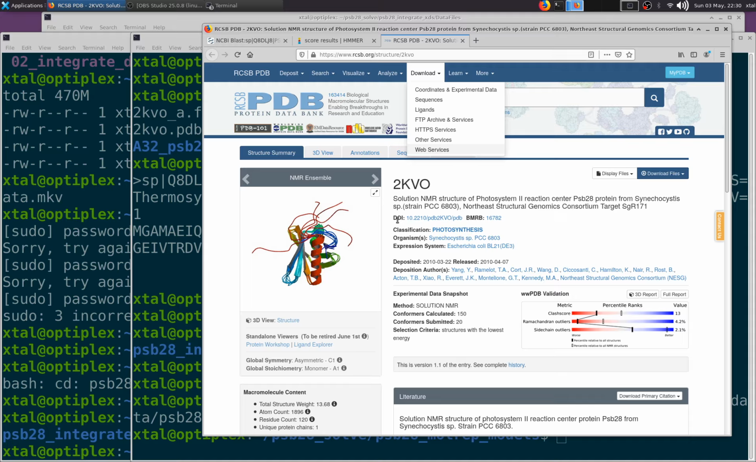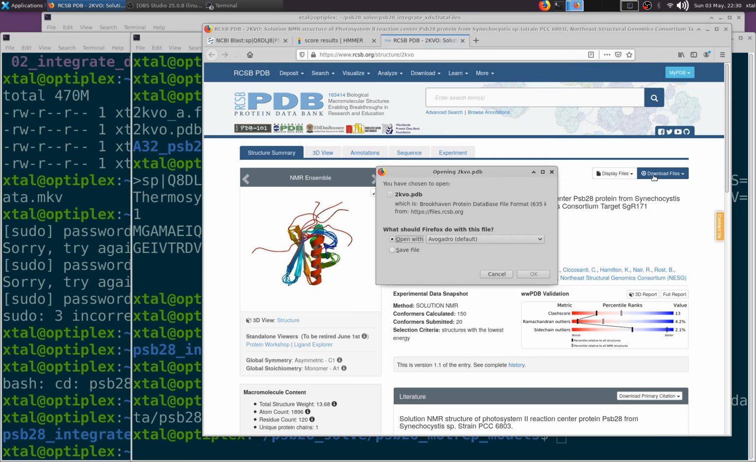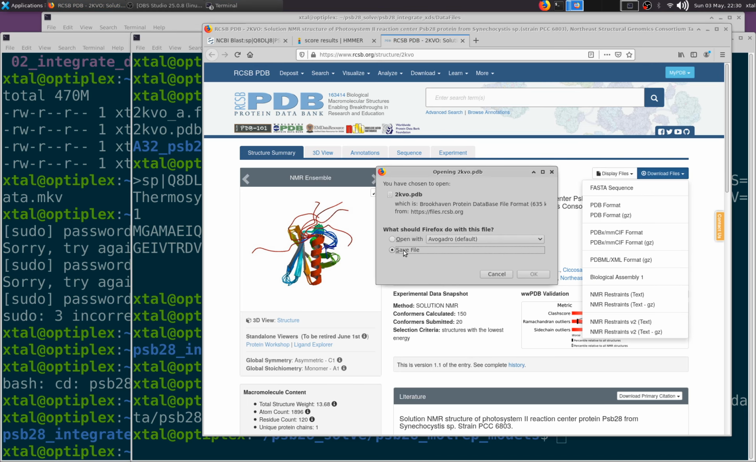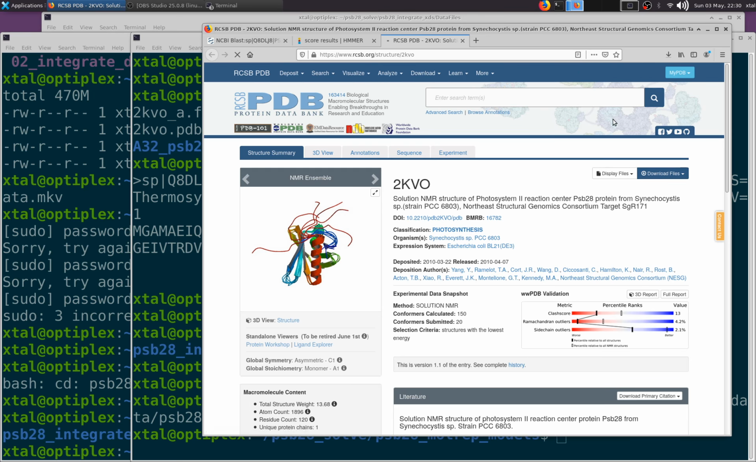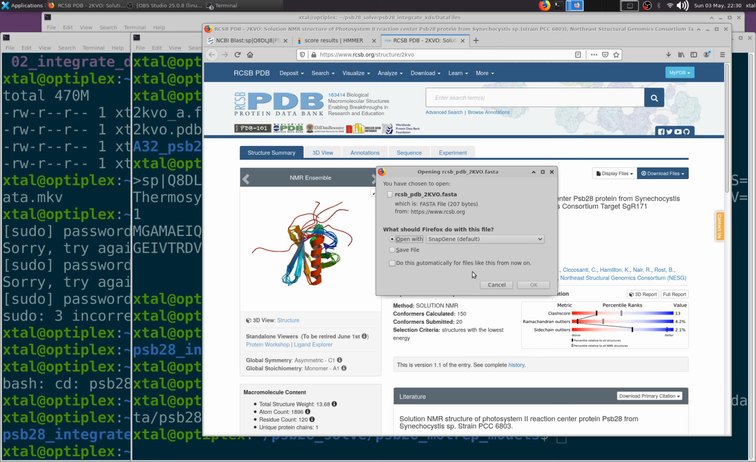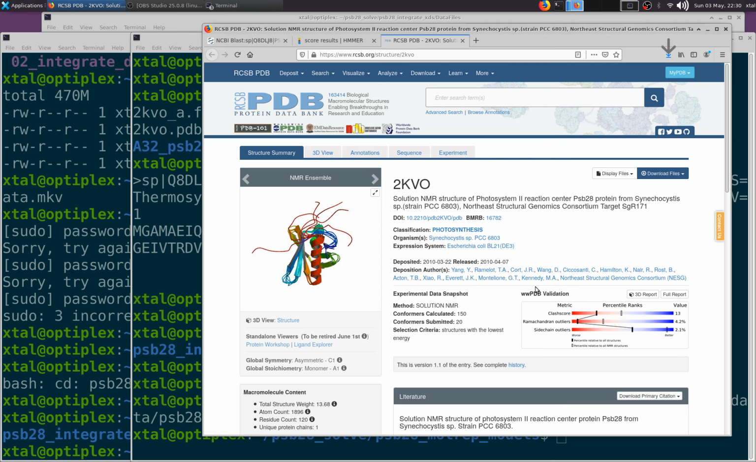Okay, so our structure, looking at it, has multiple superimposed structures, so it will be an NMR structure. Solution structure of PS2 reaction center protein. So let's download that, PDB 2KVO, and save it, and we will download the FASTA sequence as well and save that.